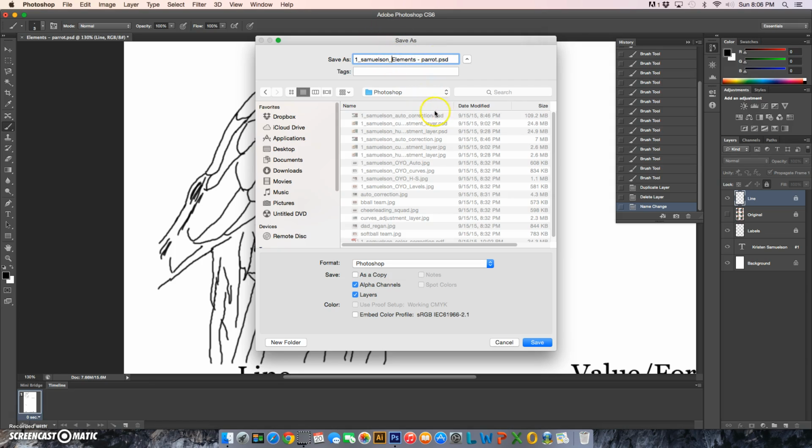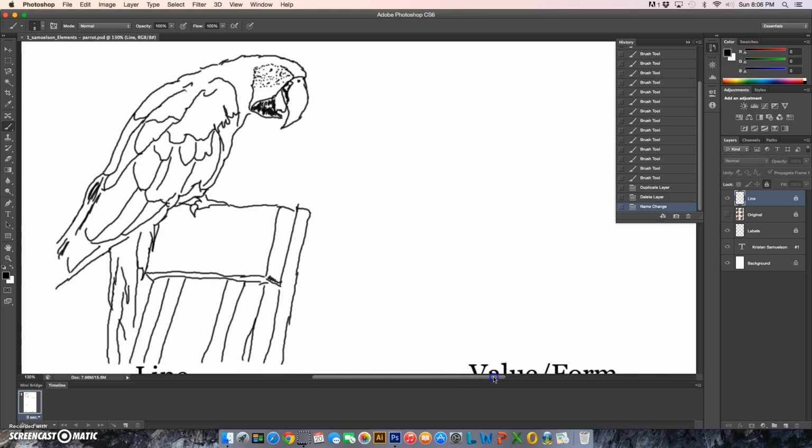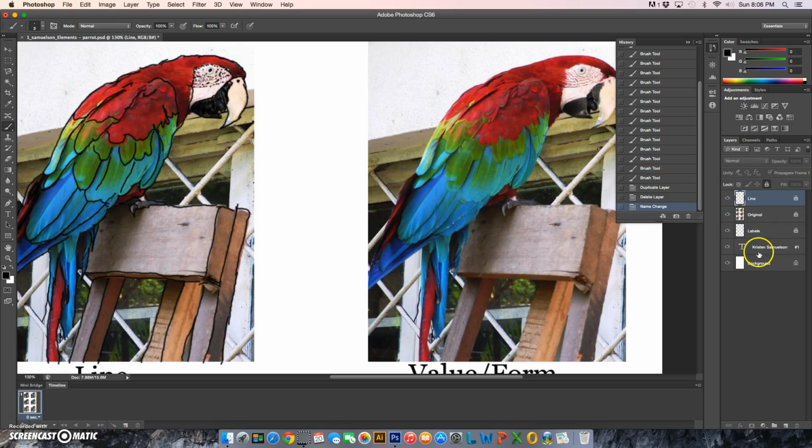of the assignment, which is either Elements Parrot or Elements Frog, and then hit save so that you've got it saved, and then you can go on to the next video, which is going to be for value and form.